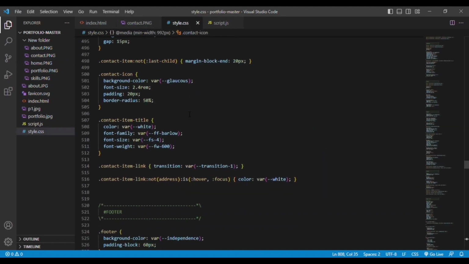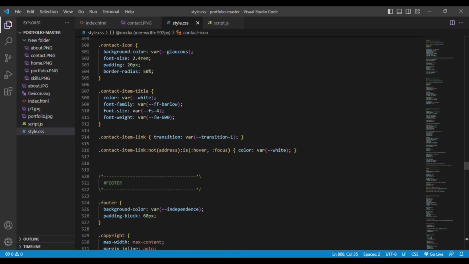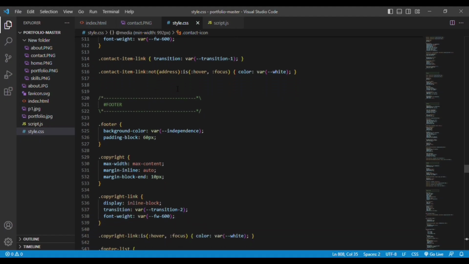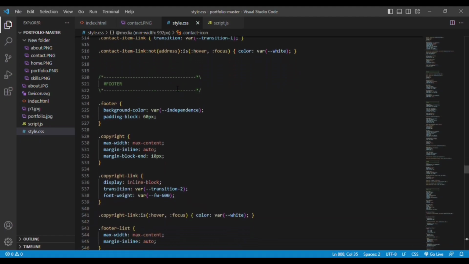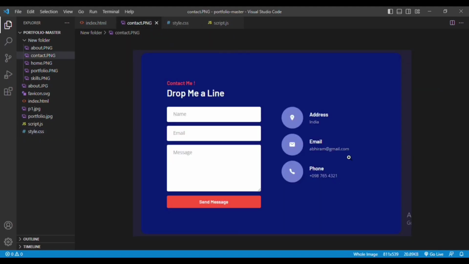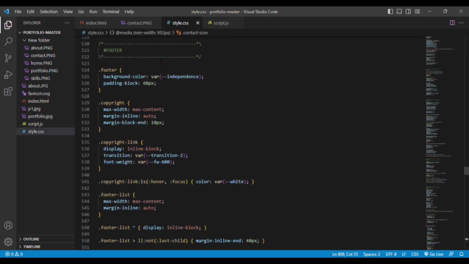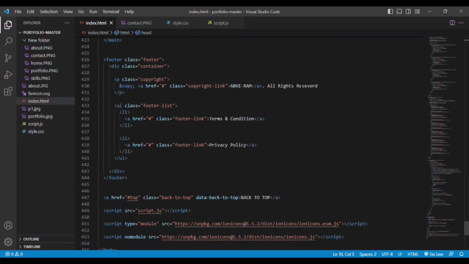Next we have contact icon. For the icon I'm giving background color, then I'm giving font size, padding and border radius. Then we can go to the contact link, that whenever we hover onto it, it will show white color. You can see for the email as well as for the phone, whenever you hover onto this email ID and phone number, it will change color into bright white color. Then we have the footer section.